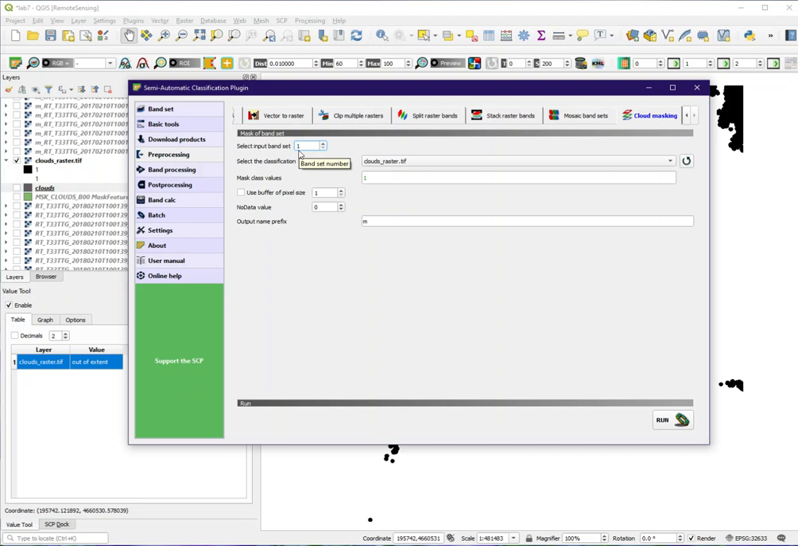I put my February 10th of 2017 data in band set 1. So if you've done it differently, you need to change that number here. Put in your cloud raster that you just created. Mask values of 1 are set here.